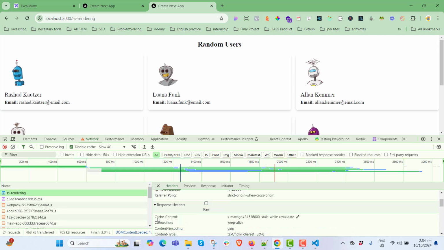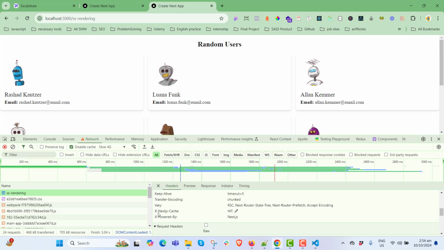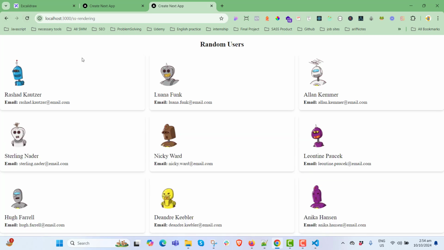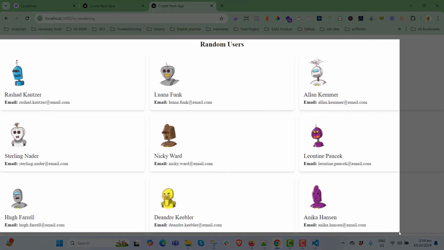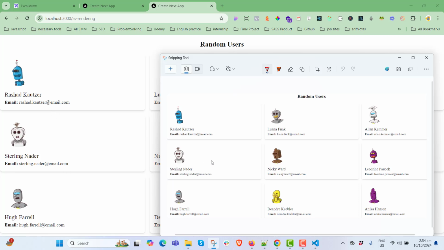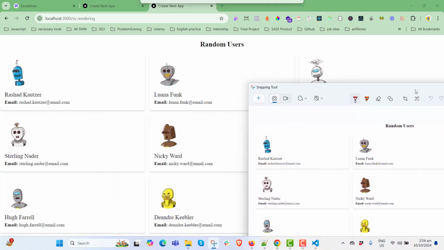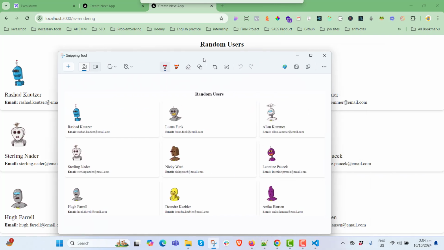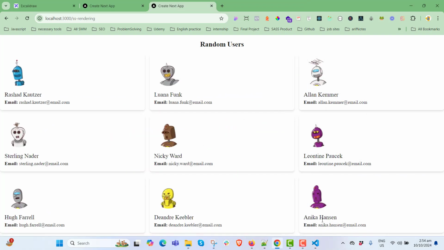I'm showing you, you see cache control, it caches, and it has the Next.js cache hit. If you find this, you can say that the data has been cached. I'm reloading once again and showing you, so it's not changing. Okay, this is all about server-side rendering and caching.